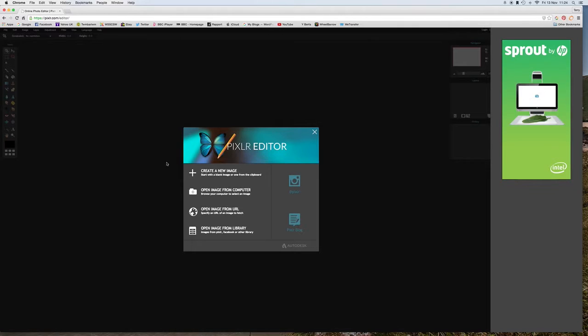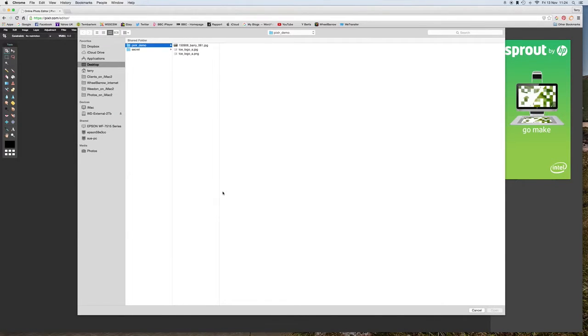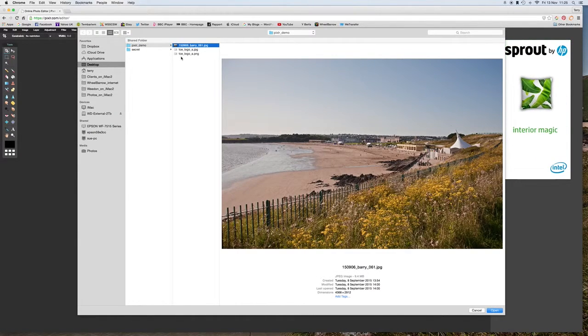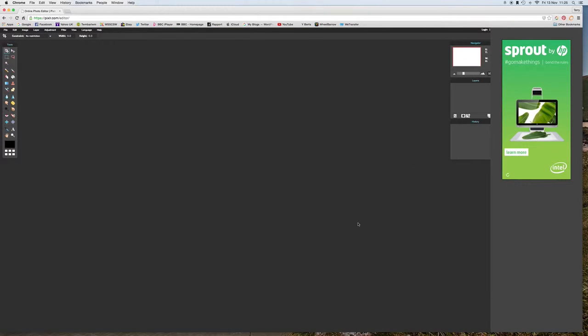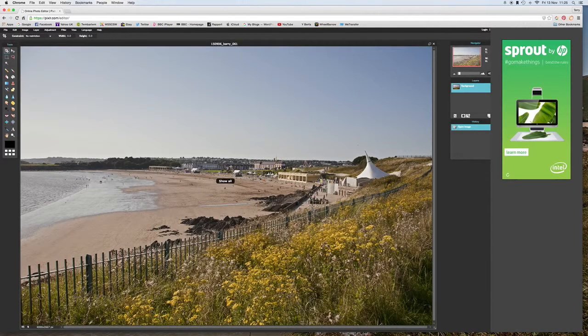So straight off, the first thing we need to do is open the image that we want to work on. You see I've got an image here ready, and I'll point out straight away you can see that this image is 9.4 megabytes, which is quite a large size, but we'll open that. Stress straight off, that's not uploading to the internet, that is still on your computer. We're only using the software which is online.